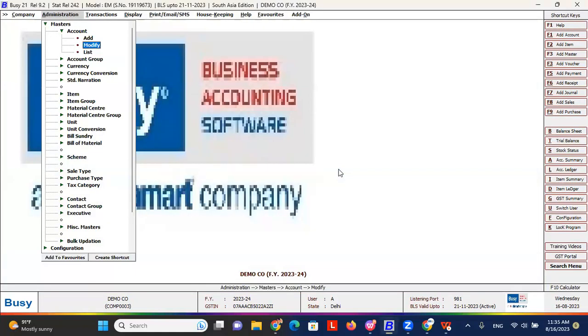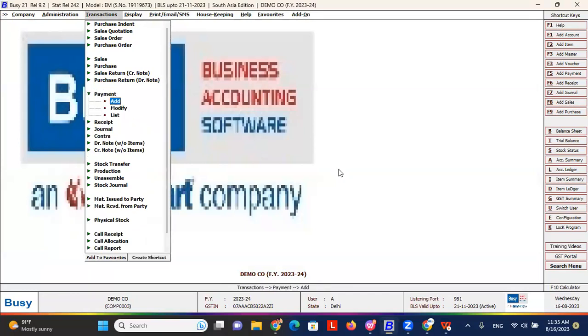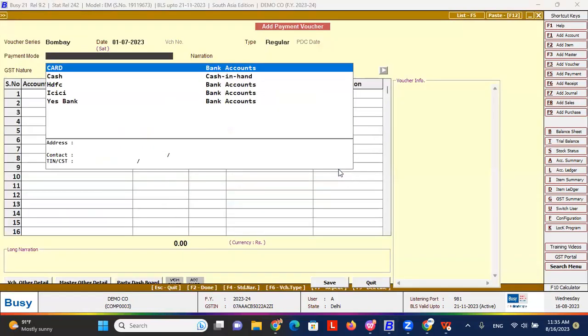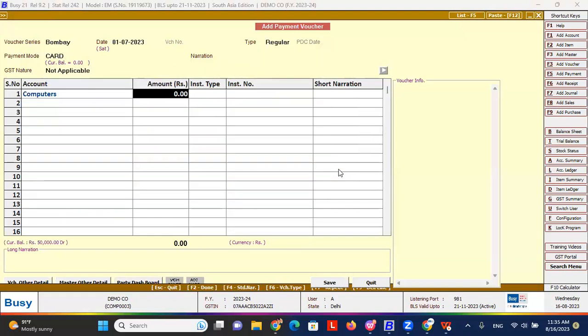I save it. So once I do a journal entry or a payment entry with the computer, let's say, for example, I'm going to do a payment entry. I'm purchasing a computer for 40,000, for example. I save it.